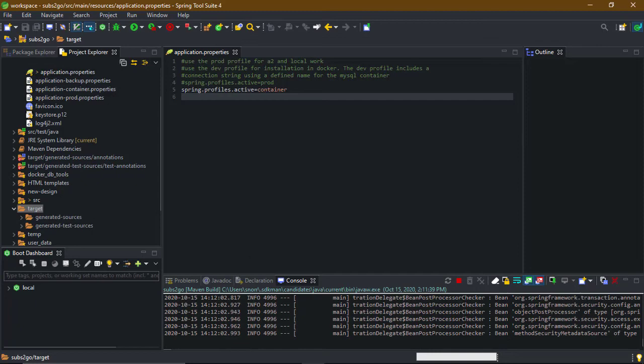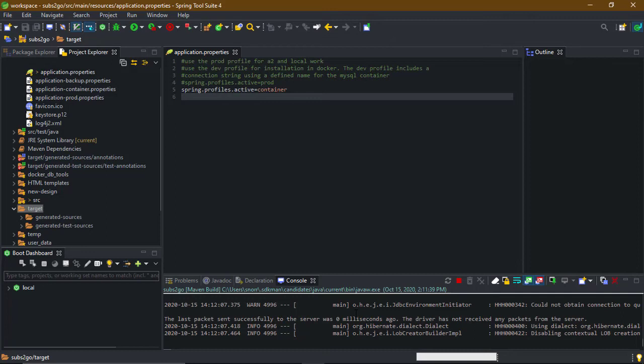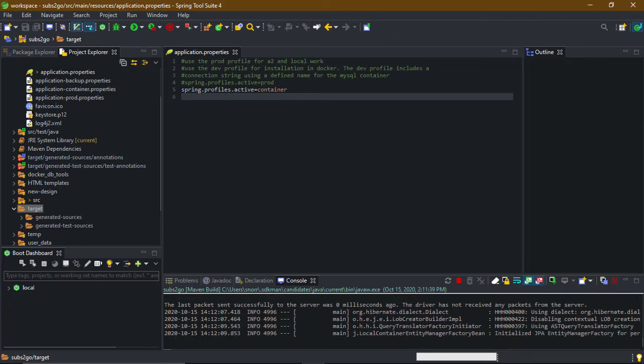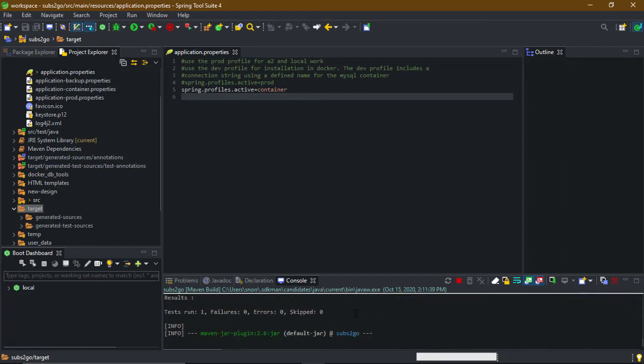Now we'll let that finish, and it doesn't take very long. It's pretty speedy, and once it's done, we'll have a confirmation message, and everything looks good there. Maven has packaged, and we have build success.